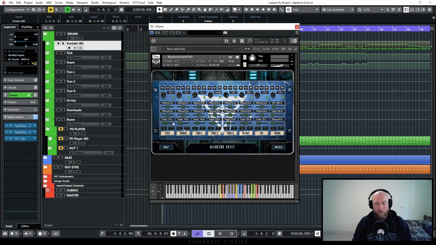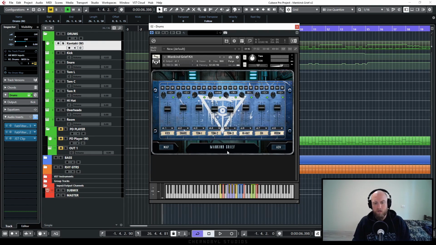For the samples themselves, you can process them and customize them even more right here in the interface. I didn't touch any of this. I thought they sounded great just the way they came, so I didn't touch anything here. Let's go back to here. So here's the main mixer page.